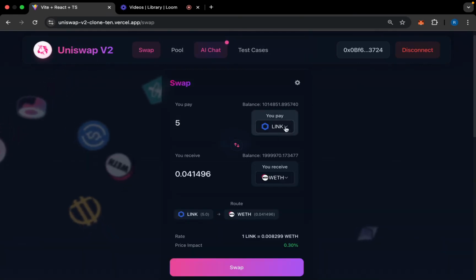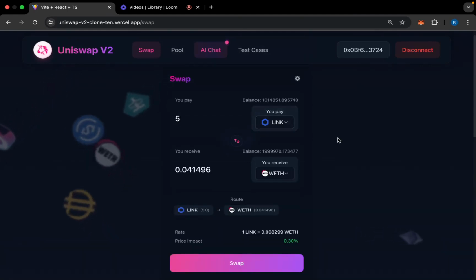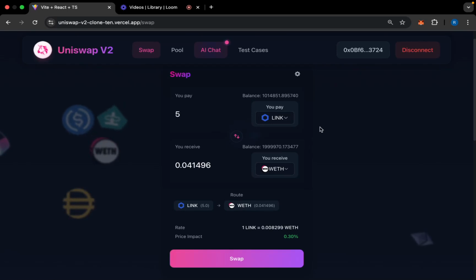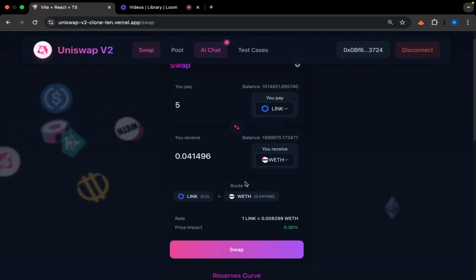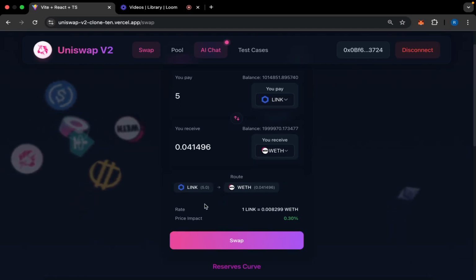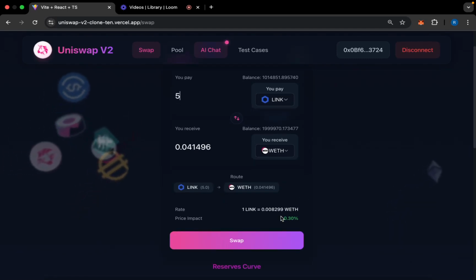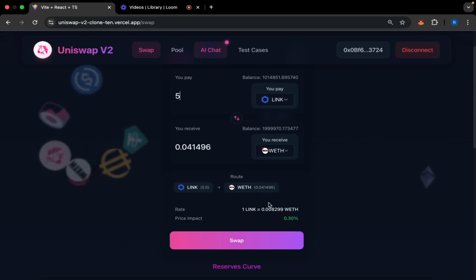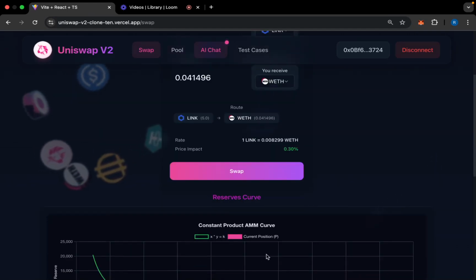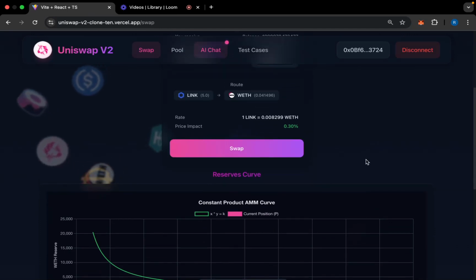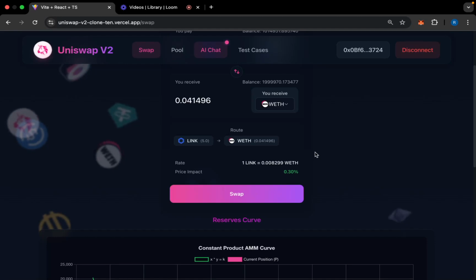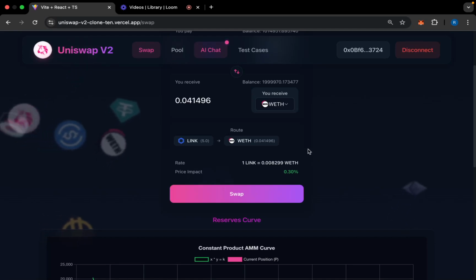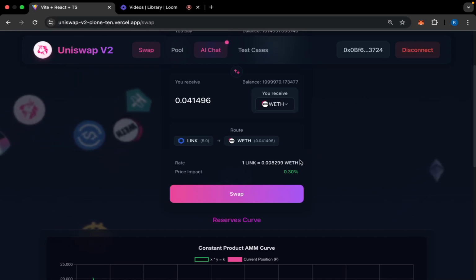When I add 5 LINK, the interface shows my input and calculates the output amount in real time. Below it, it also shows the exchange rate and the price impact of the trade based on the current reserves over here. Under the hood, once I click the swap button, it constructs a swapExactTokensForTokens function call from the Uniswap V2 router.